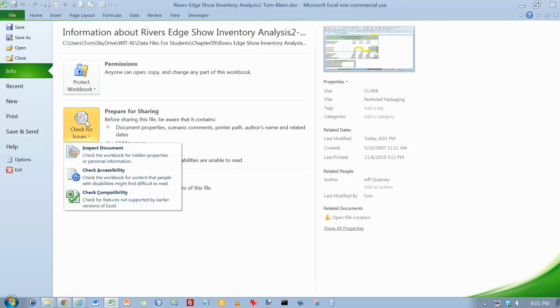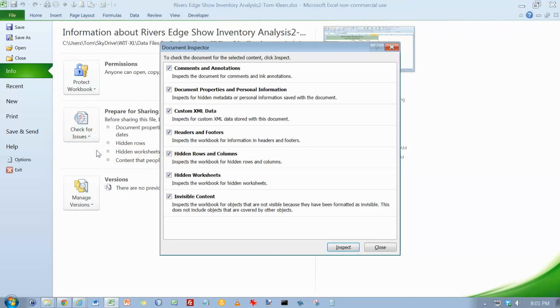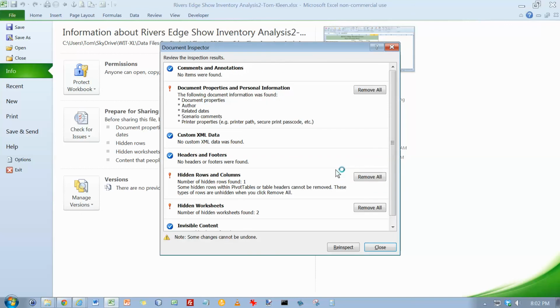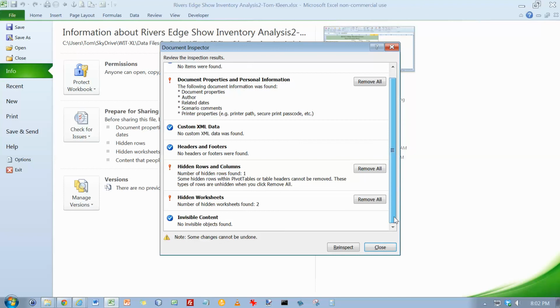So here's our Check for Issues button, and we want to inspect the document. And we get this Document Inspector dialog box, and now we're on the top of page 608. And click Inspect. And it tells you what it found here, and there are some things here that you may want to remove before you distribute this to somebody else. They don't tell us to specifically do anything, so we're just going to close it.